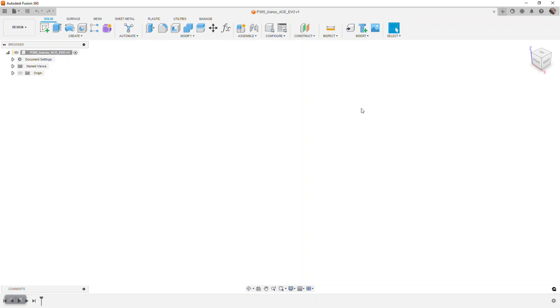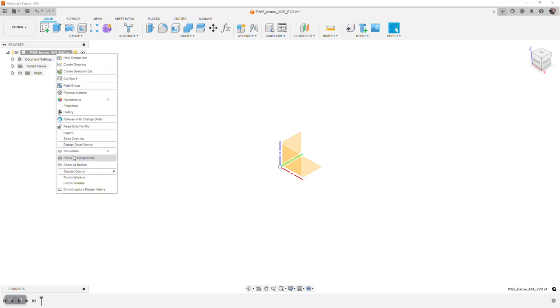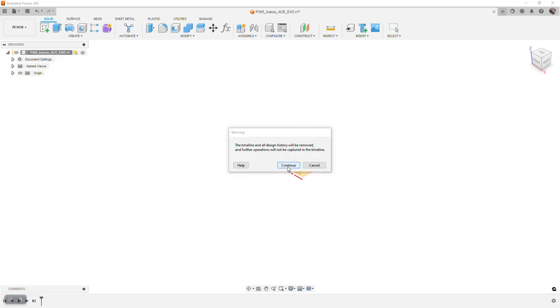So we've got this file and it's saved already. Let's turn on our origin first. We're going to right click up here at the top and say do not capture design history. It's going to give us a warning, but we'll continue anyway, because from this point on until we get the gun aligned, we don't want to record. We're not going to be going back, and it would be a lot of wasted time and energy.